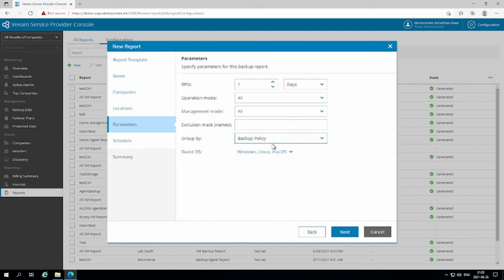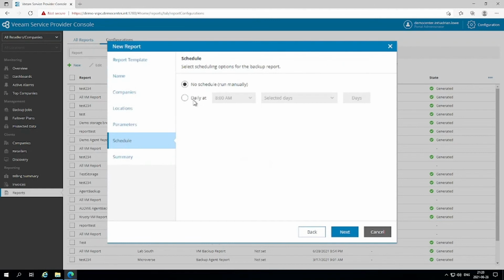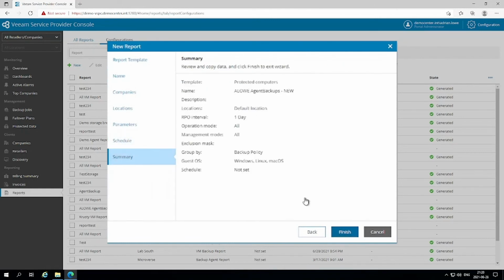backup policy. I select backup policy in this instance, and then you've also got a choice of which agents you want to include within the report, whether it's the Windows, Linux, or Mac OS. You can then set the schedule if you desire. In this instance, I'm just going to run it manually, so I'm not setting the schedule. And then you get a summary of the backup report.